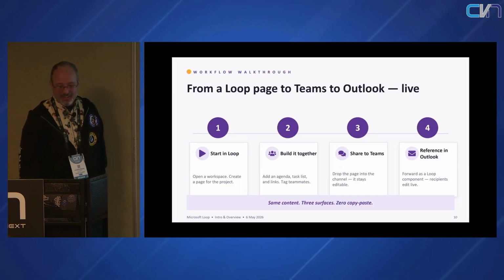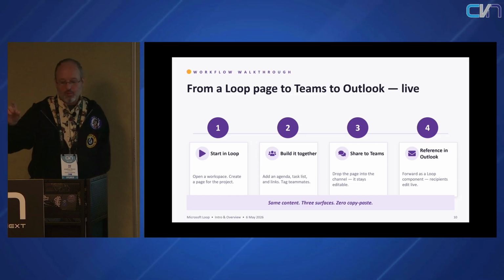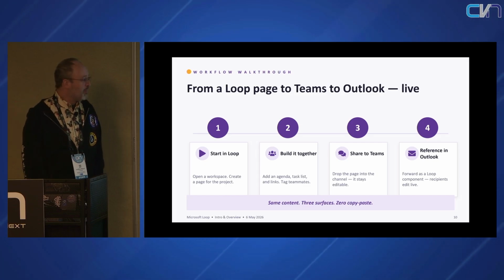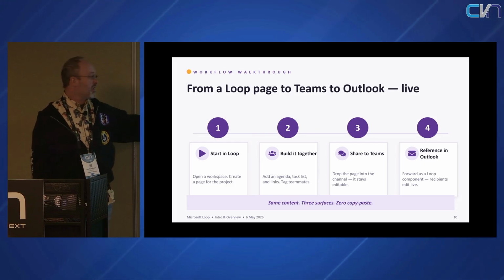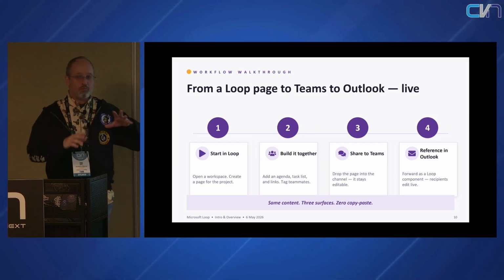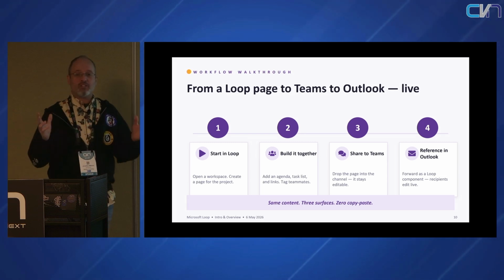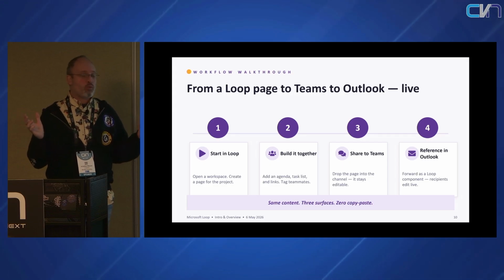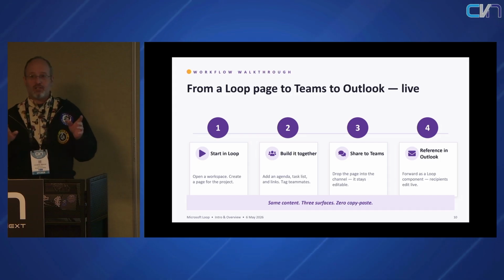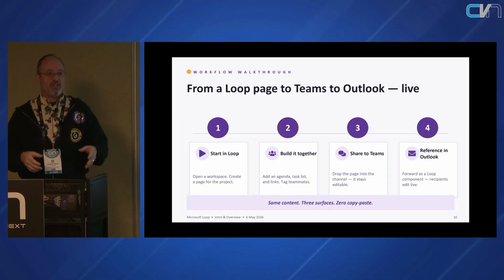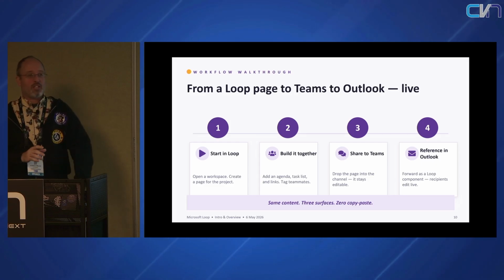All right, let's see. So kind of the workflow we talked through, like from Whiteboard. So maybe instead we start in Loop, and we're going to look at this in just a second. We start in Loop. So maybe this is that project process that we're talking about. We create a workspace in Loop called Project XYZ. And inside of the workspace, we create a page. This is our project kickoff page, or the about the project page.